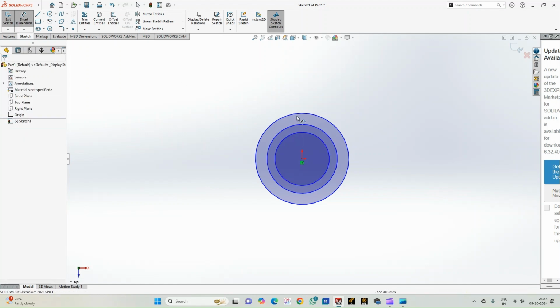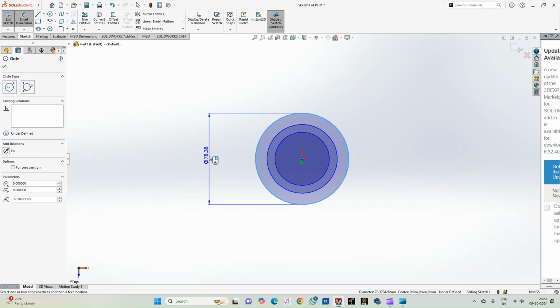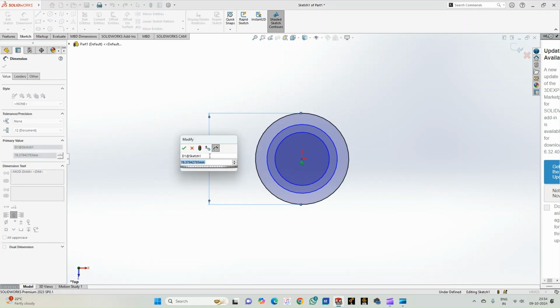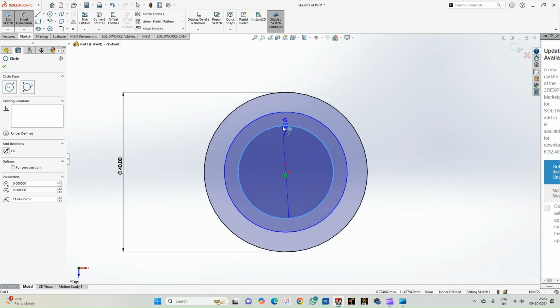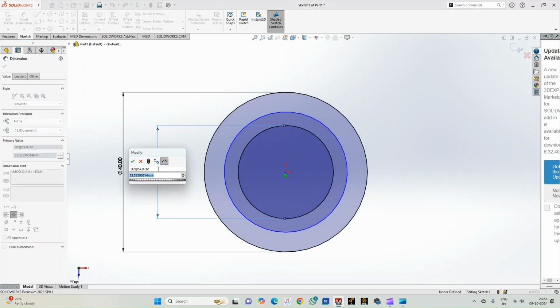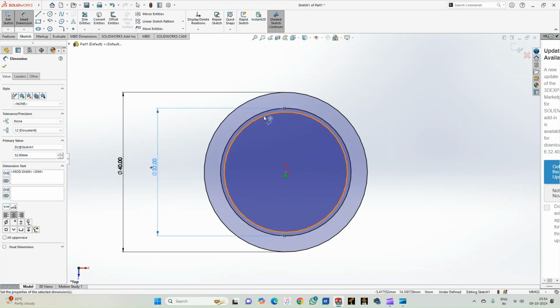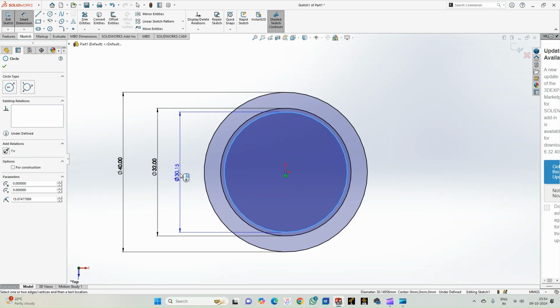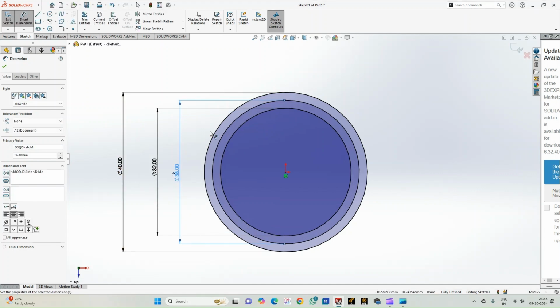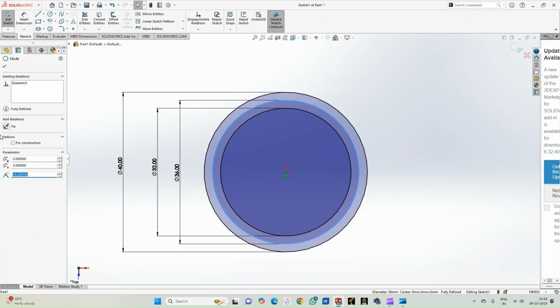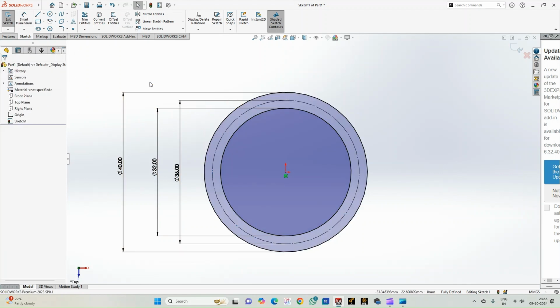So we'll go for the smart dimension and assign the diameter for the outer cage circle as 40 mm, followed by the inner cage circle diameter as 32 mm, and then this particular circle will have a diameter of, say, 36 mm. And this 36 mm diameter circle, we can just select and change to the construction circle.